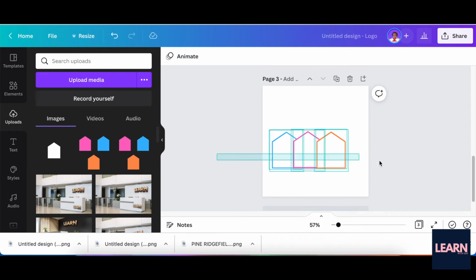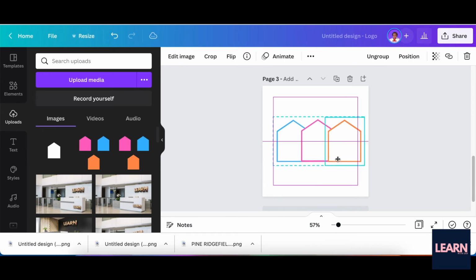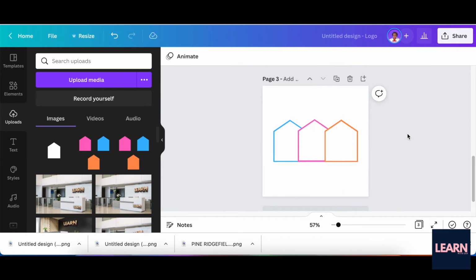Then you're going to highlight all of the houses, group them, and then you can size them and make them whatever size you want, because now they are in a group and they're in sync. They're singing that in sync song and you are happy with all of them.